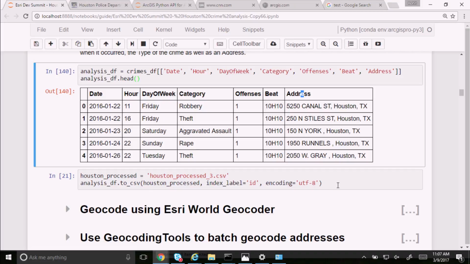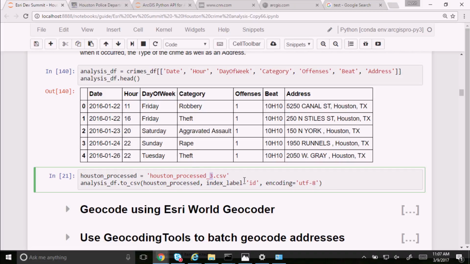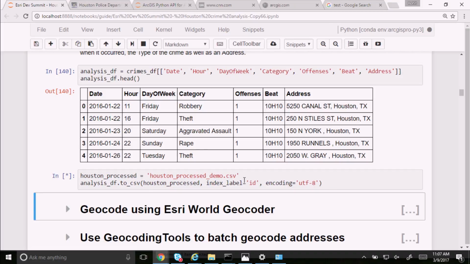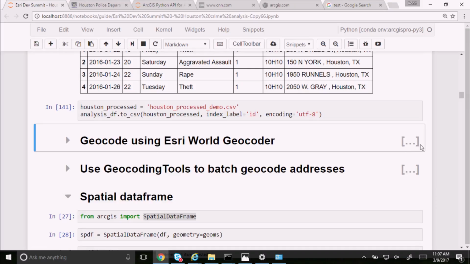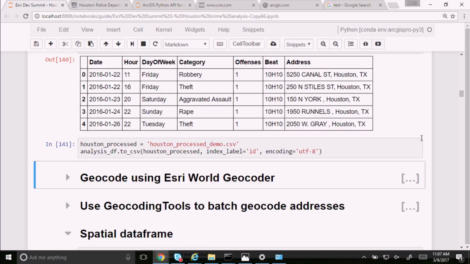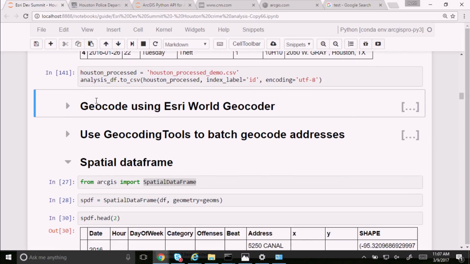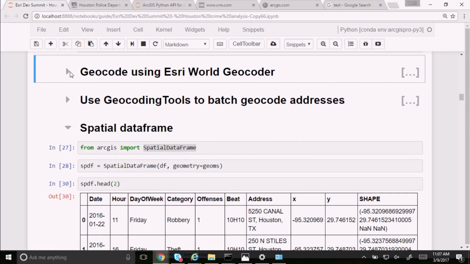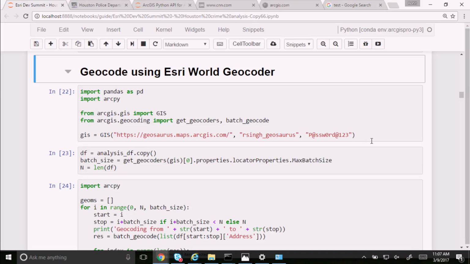Now I want to write this out, as another step in this process, I could write it out to a CSV file. Now, I want to geocode this data. It only has the addresses, but I want to get X and Y coordinates. I have two options to do that, and maybe I'll show one and run another. The first option is to use the geocoder that comes with your ArcGIS Online org, or is configured with your portal.